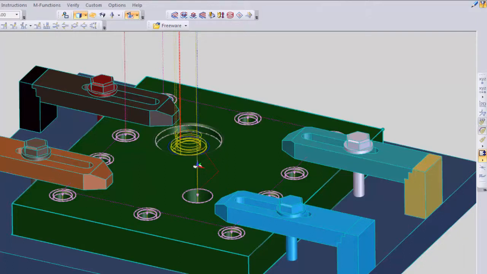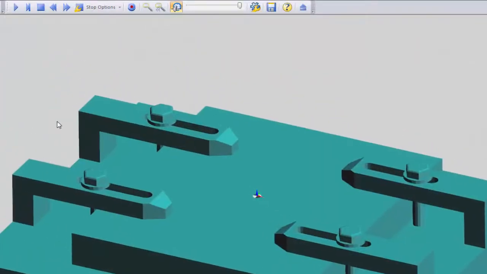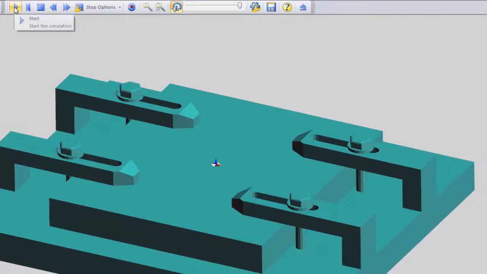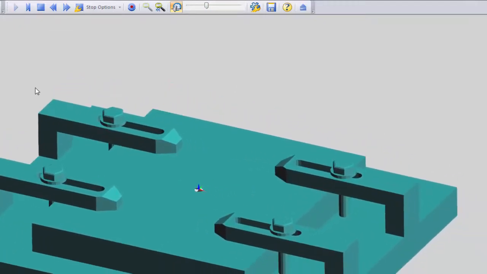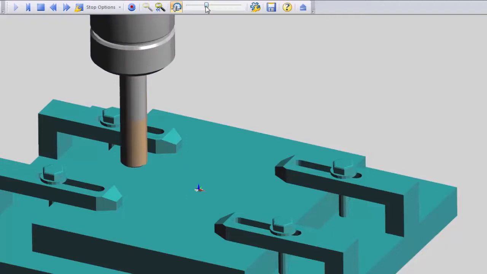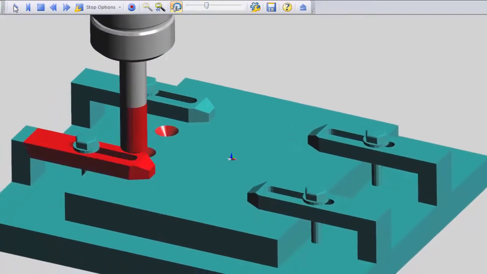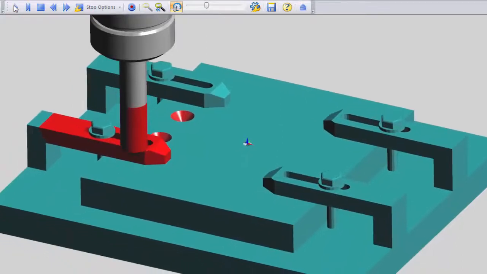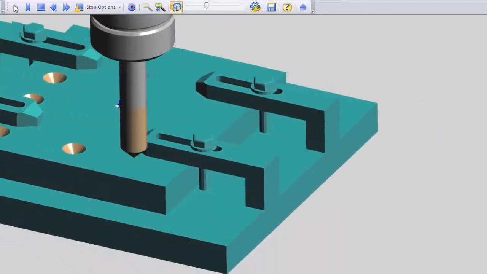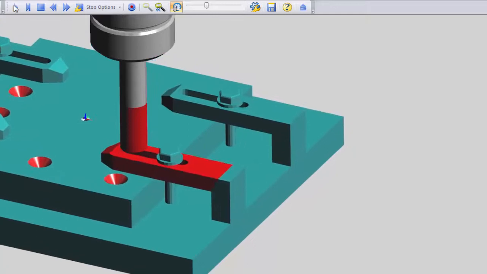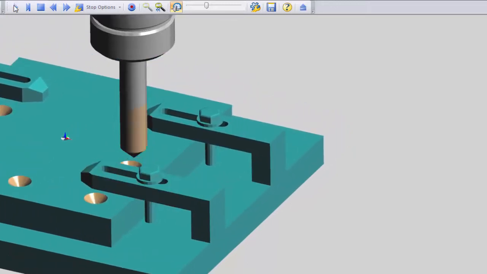If we run the Edgecam simulator, you'll see the way this runs. So I'm just going to turn this down a little bit and start stepping through, and you'll see a spot drill come down. The spot drill has clobbered the clamp, not good. That is a problem before we even start. Not going to worry too much about it at the moment.